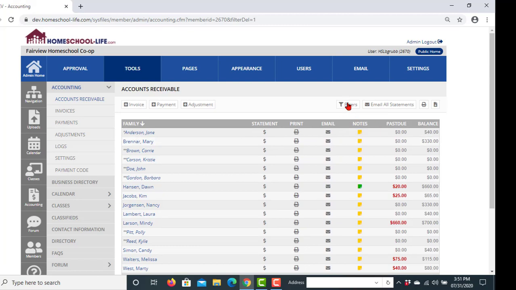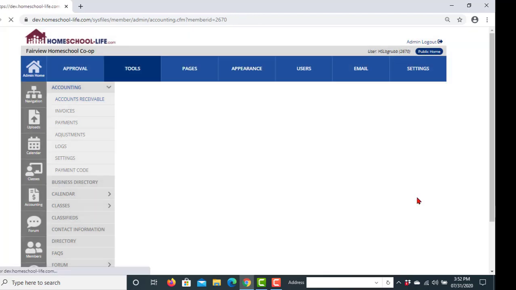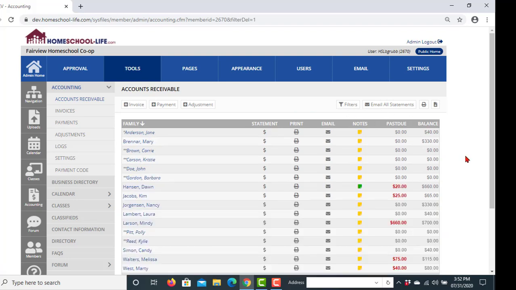There's another thing we might want to do. Perhaps we want to look at just those families who are in a parked status. You can click on the filters icon, family status equals parked, and apply the filter, and the listing appears with only those families that are parked families showing. Again, to clear those filters, I click on Remove Filters, and the entire listing reappears.